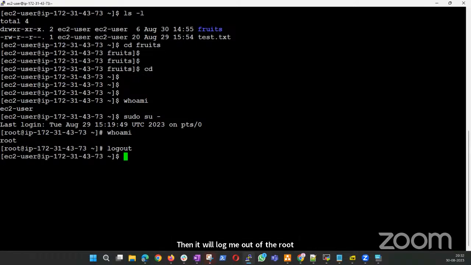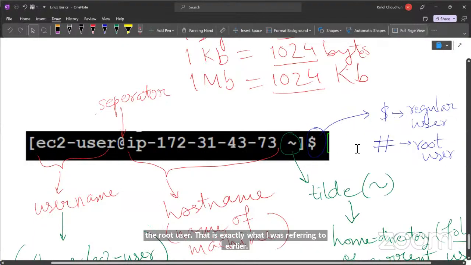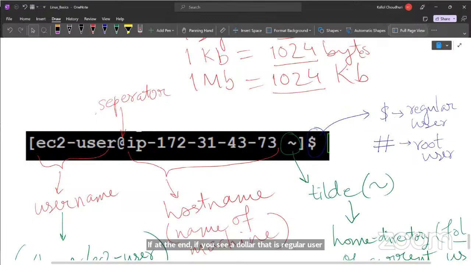But as you can see, just now, as I said earlier, the hash symbol was there. Earlier, when I was logged in as ec2-user, there was the $. Now it was the hash sign when I logged in as the root user. That is exactly what I was referring to earlier. If at the end you see a $, that is a regular user. At the end, if you see hash, it is a root user.